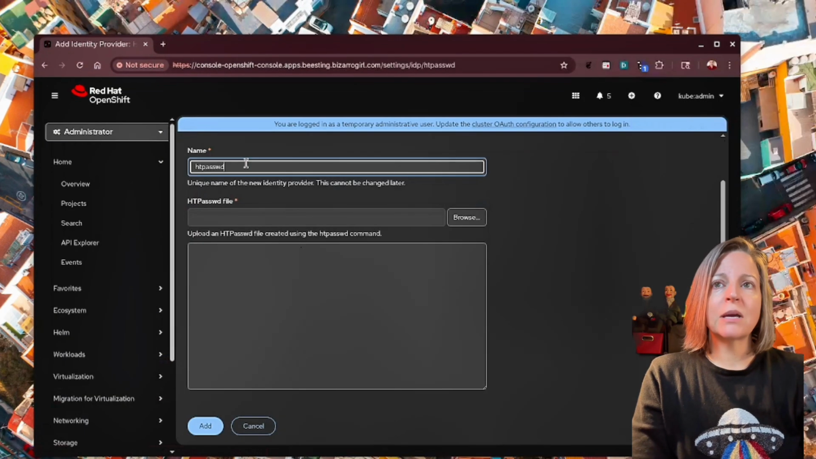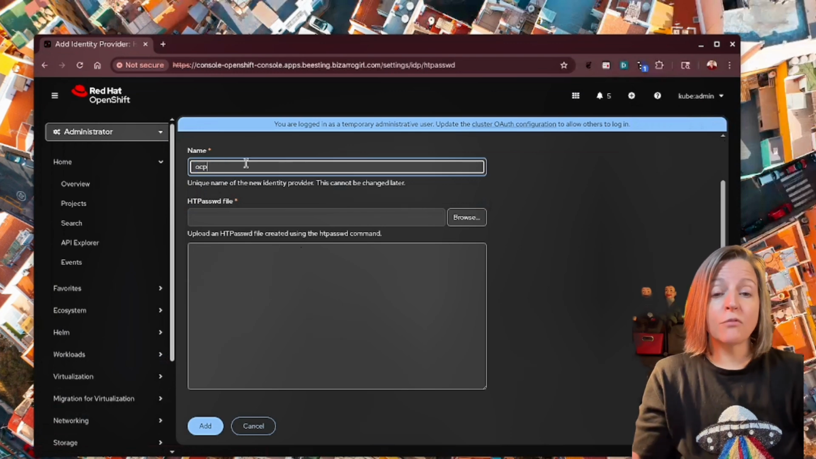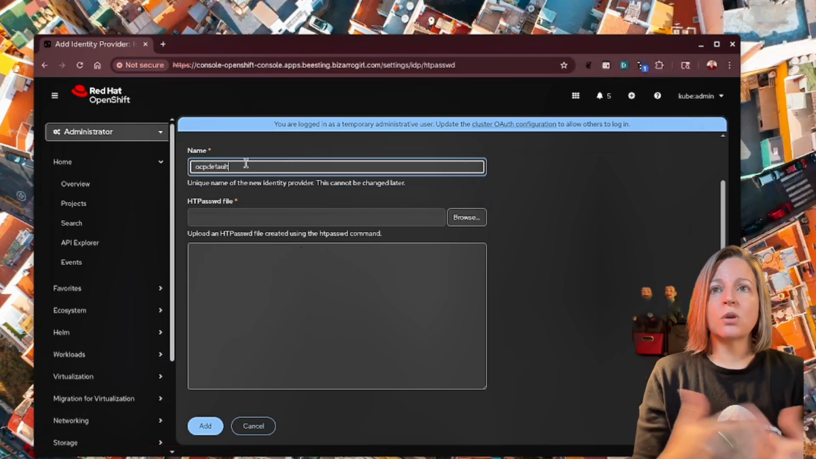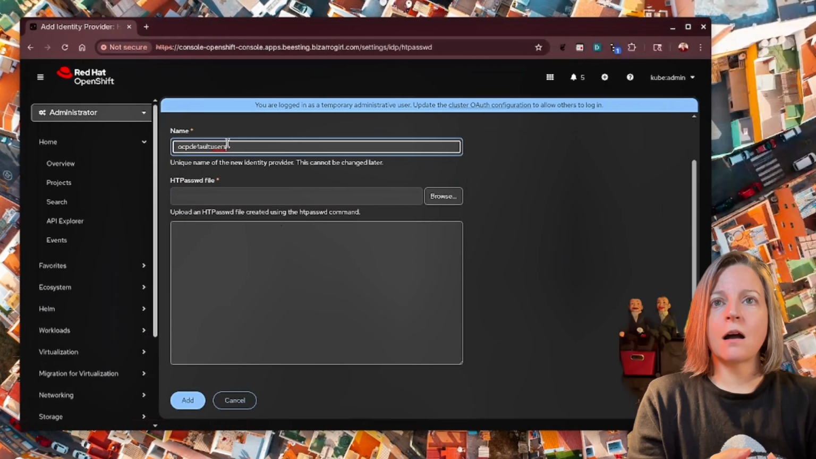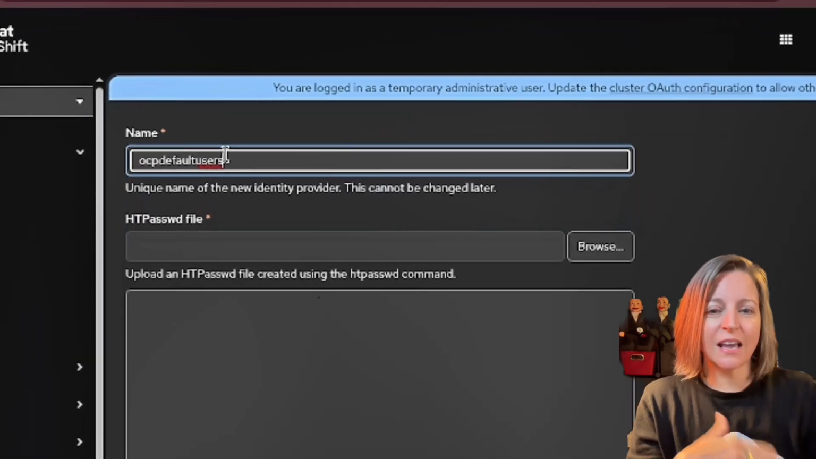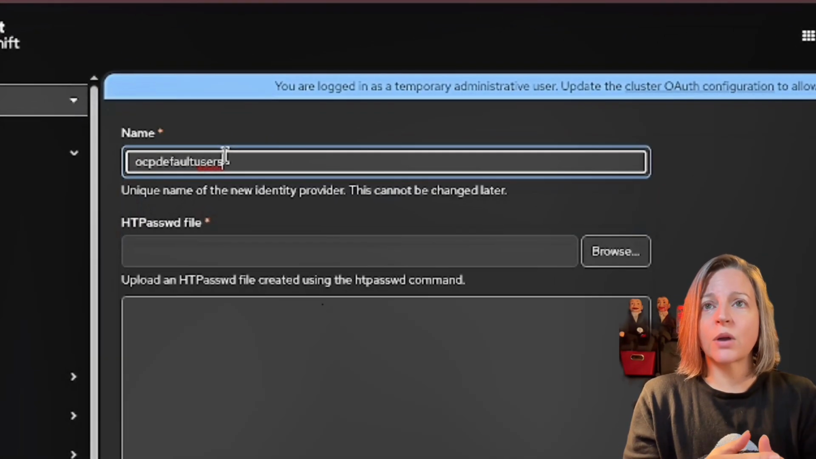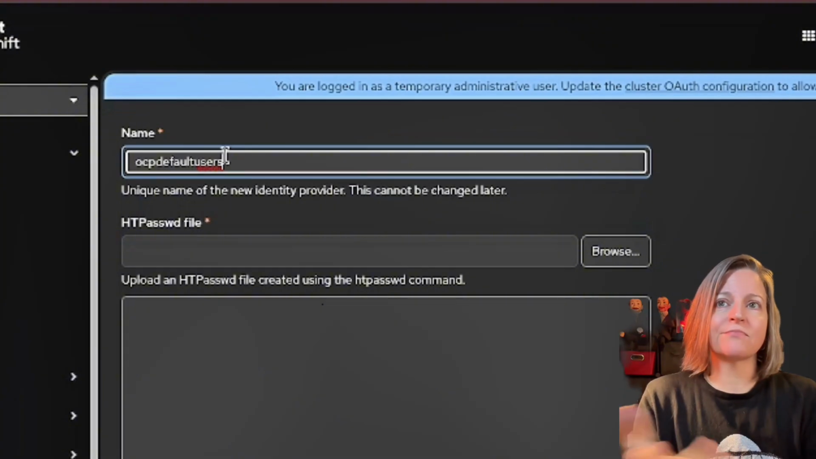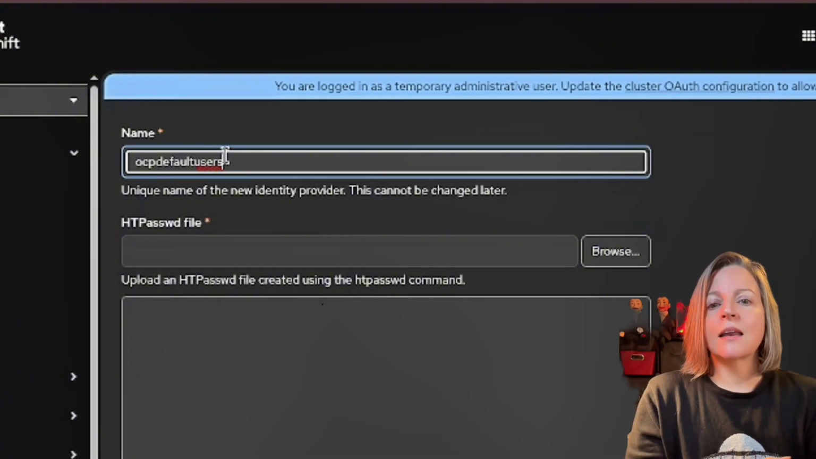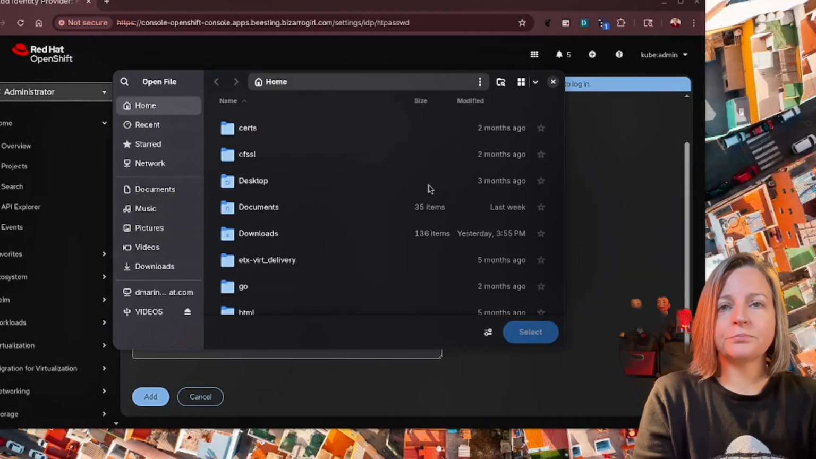And then we're going to name it. This is going to be the name of your identity provider. And you can leave it htpasswd. I'm just going to change it in case, let's say I want to do another htpasswd auth provider. I just want, okay, these are my OCP default users. It doesn't really matter. And then I'm going to find that file that I created.